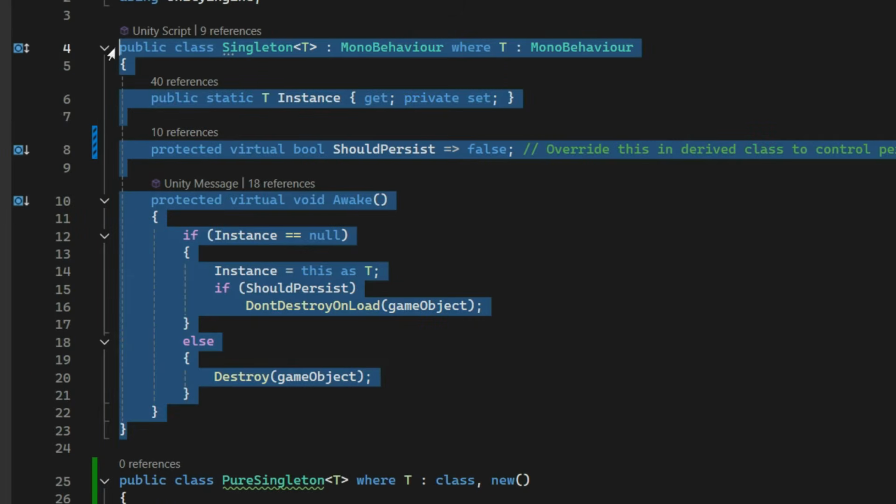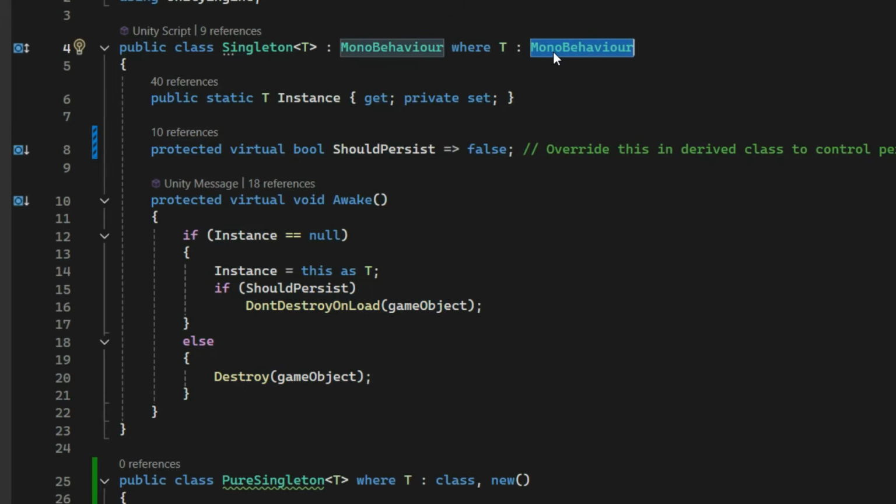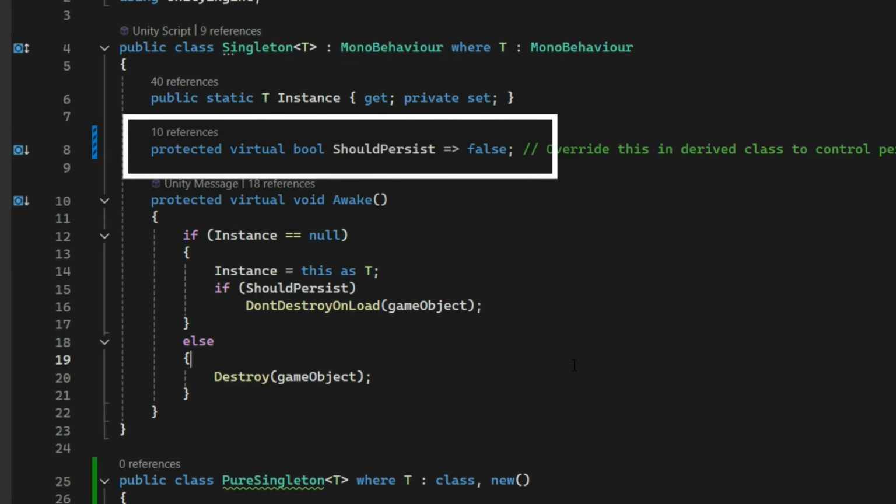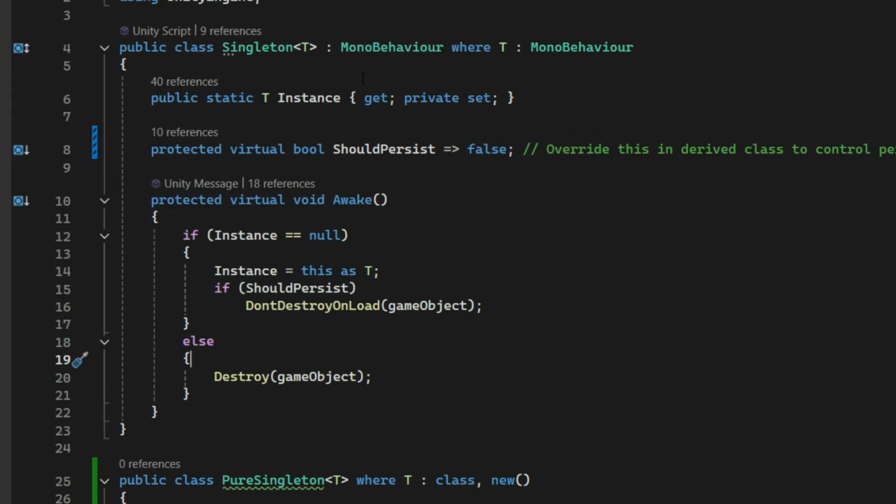The cool part is this singleton does the job for us automatically. There's also a ShouldPersist property. If you override it and return true, your object will persist across scenes using DontDestroyOnLoad, so it stays alive when switching between scenes.